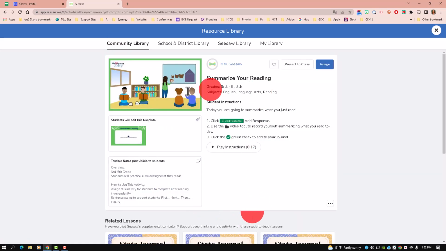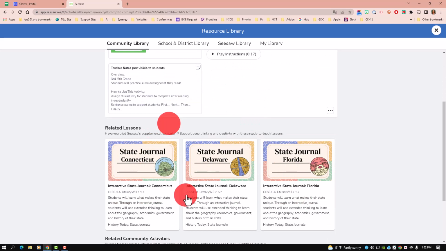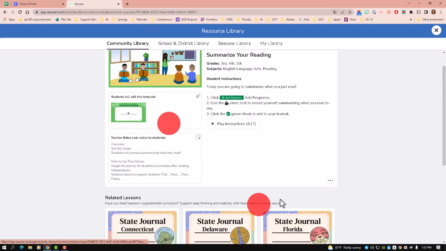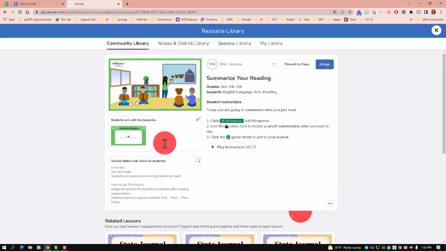And you can see that it starts off with a preview. Here's the template they'll add. Here are related lessons. Here are the teacher notes. It's always good to have teacher notes because the students don't see them. If you create something and upload it or share it with someone else, you're going to want an overview, tell them what grade level it is, and then kind of how to use this activity.